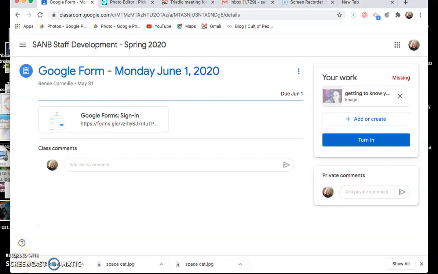So I look forward to seeing all these pictures. Your assignment is on the Google Classroom. Make sure you turn it in on the actual assignment, not on the daily activity and the tutorial today.